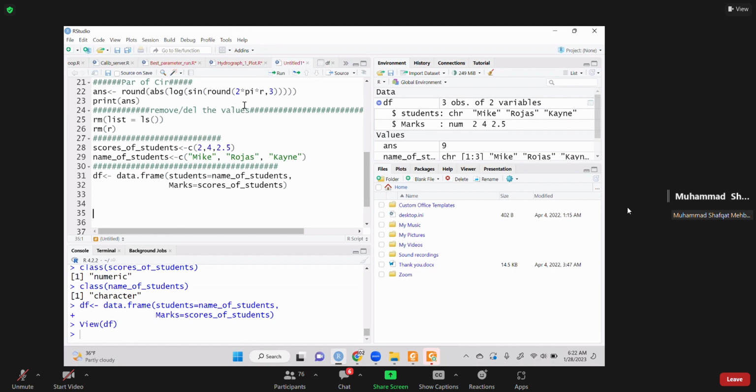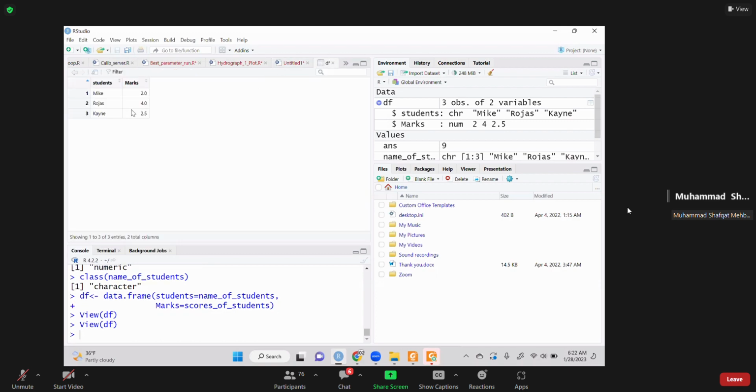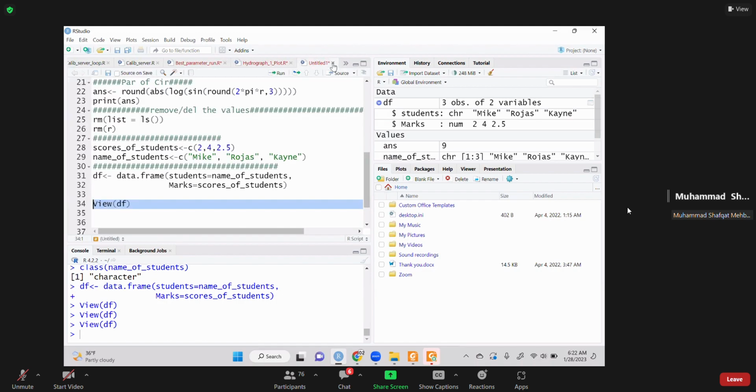Okay, to see it, there are different ways. First, you can write view df. When you run it, it will show it. The other option is to go directly to the environment section. There will be df. You click in here, it will show you. Okay, there are two different options you can use: click over here, or just say view df.